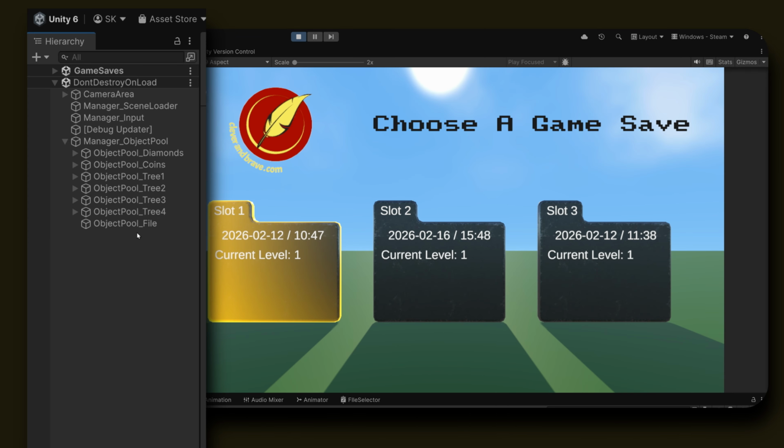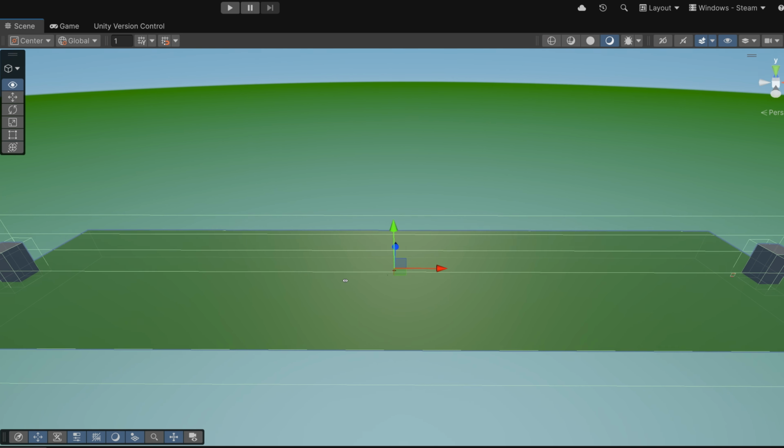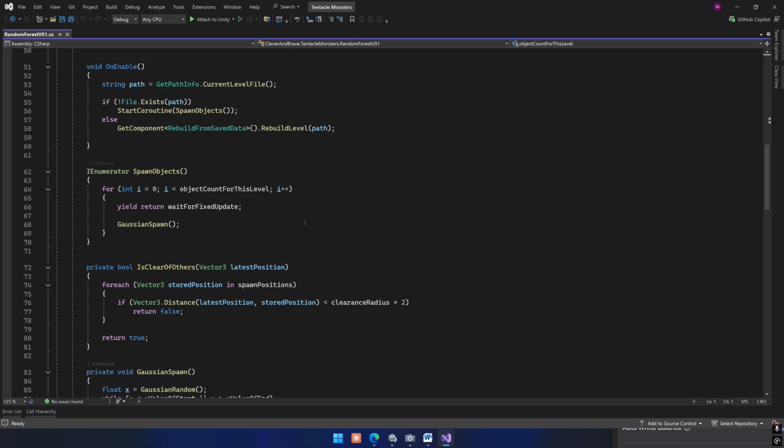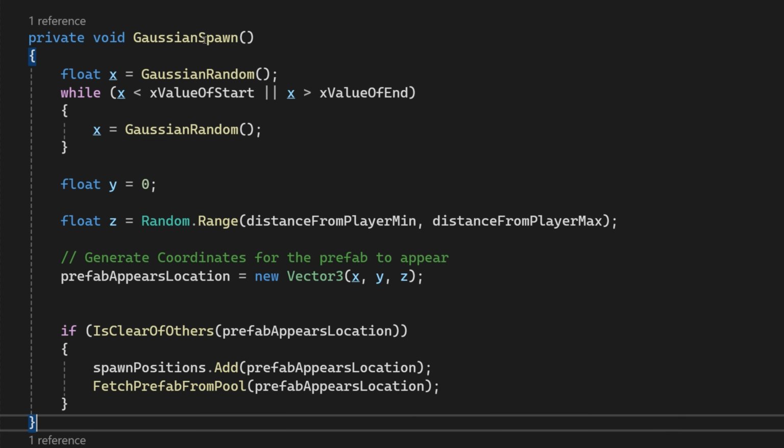And then fetching objects from the pool happens in this prototype level. So here's my level. It's empty at the moment. So I have spawn objects with an amount I want, Gaussian spawn. Gaussian spawn just creates X, Y, and Z values for a Vector3 location for the object to be when it's spawned in.